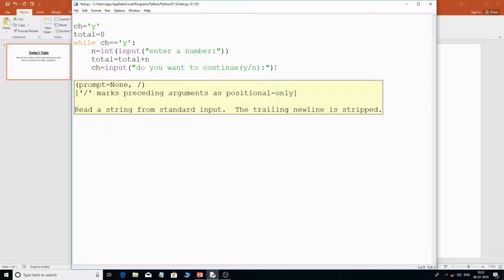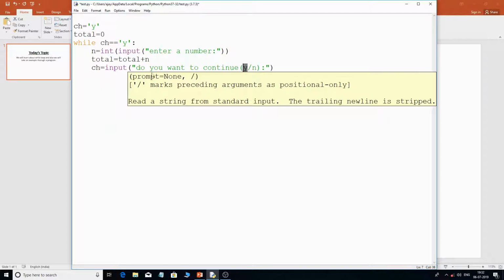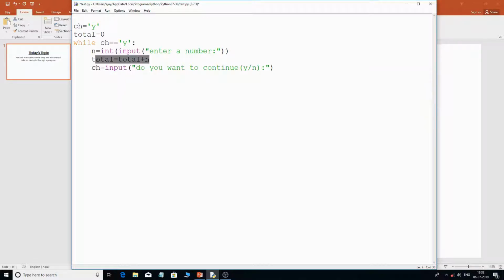If the user says yes, y, this condition becomes true, and again it will accept one more number, and we keep on adding those numbers over here. Okay, so I'll just close this, and then outside the loop, I'll just print the sum.